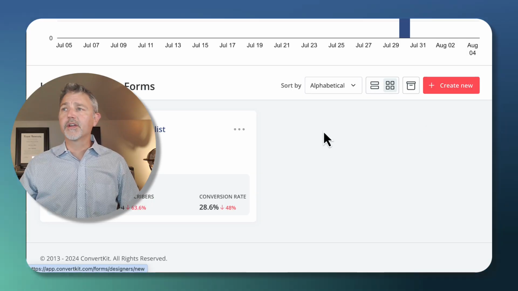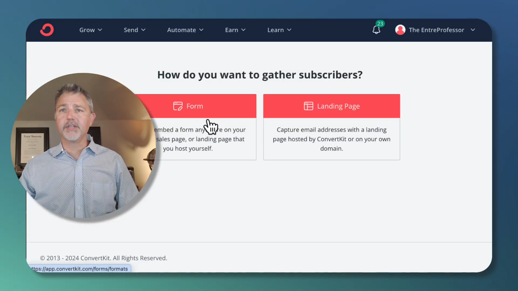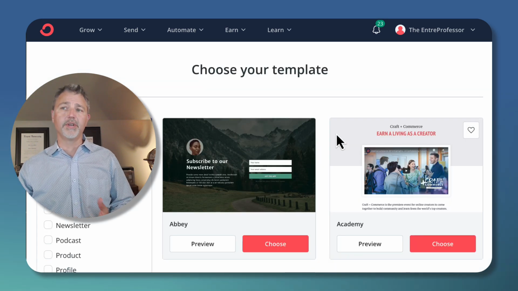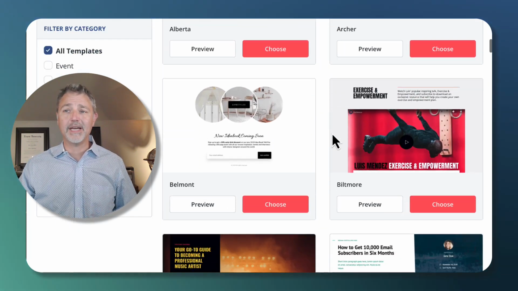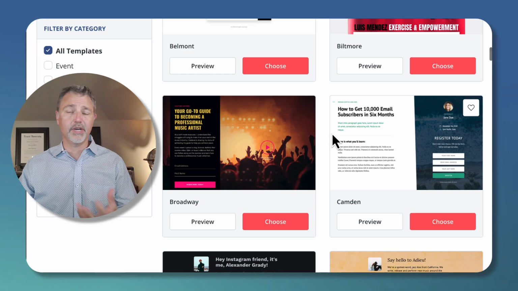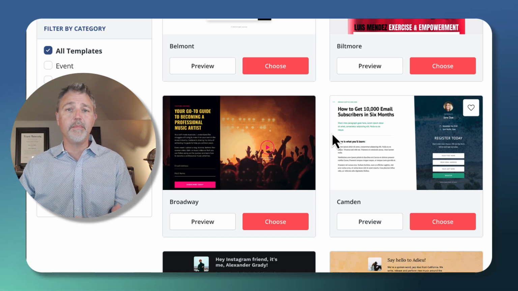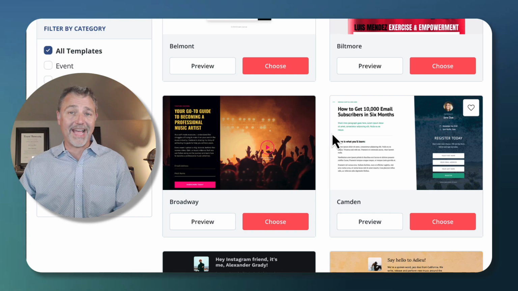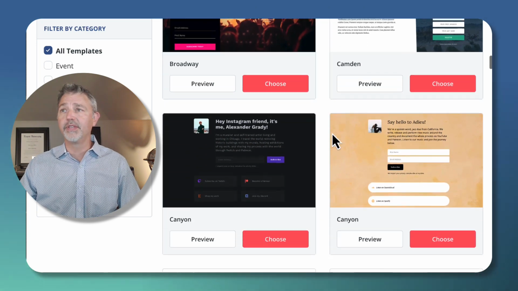So from here, I can create a new landing page, and I can either do it as a form where I collect information or as a landing page. And this is what I want to do, where I can choose one of these templates that will look good. It'll give everyone an immediate view of what they're going to get and the call to action to actually download the content.